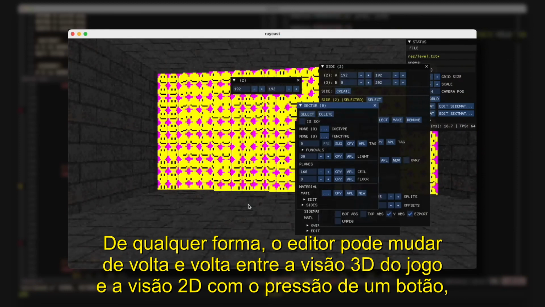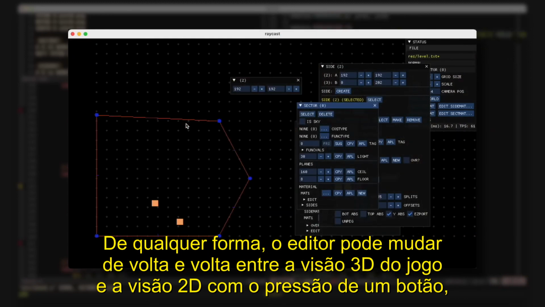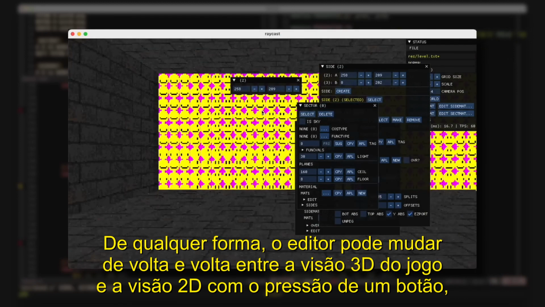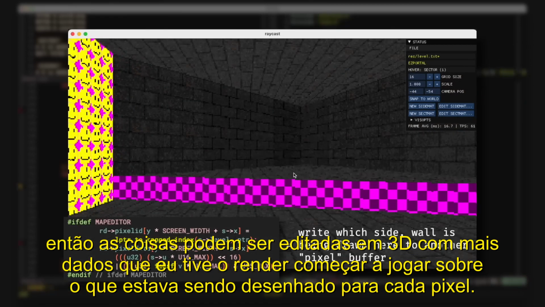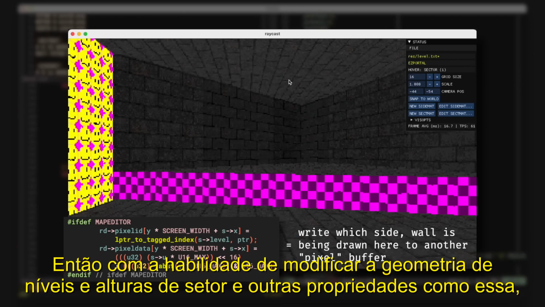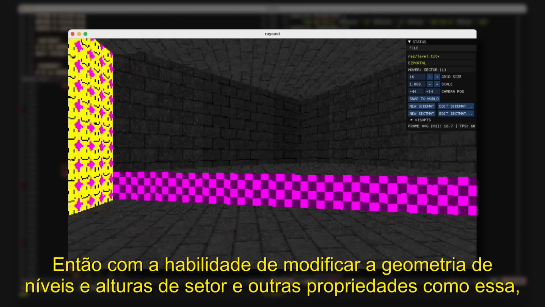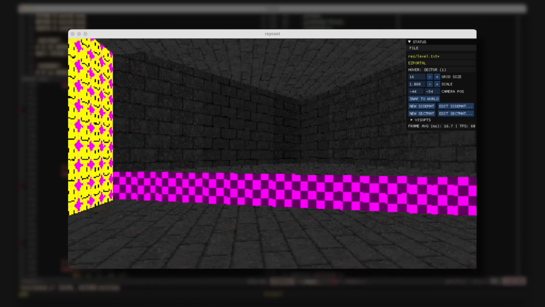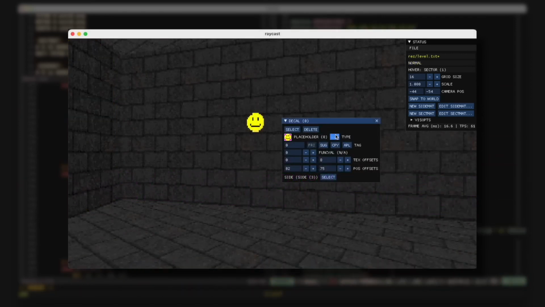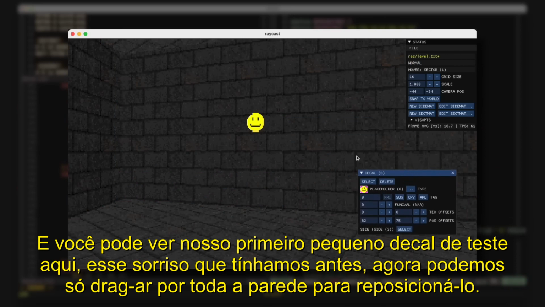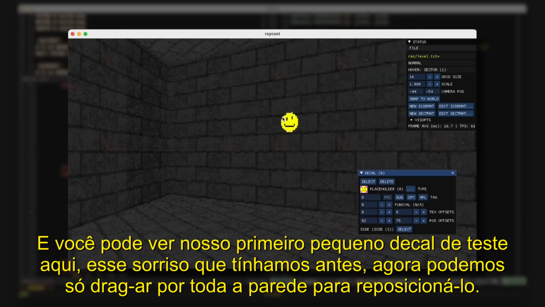Anyway though, the editor can switch back and forth between the 3D view from the game and the 2D view with the press of a button, so things can be edited in 3D with some extra data that I had the render start spitting out about what was being drawn to each pixel. So with the ability to modify level geometry and sector heights and other properties like that, next step was populating the levels with those decals and objects. And you can see our first little test decal here, that smiley which we had earlier. Now we can just drag it around the wall to reposition it.